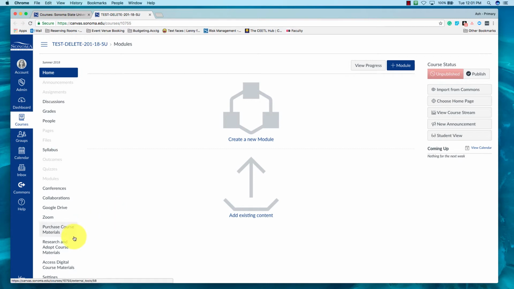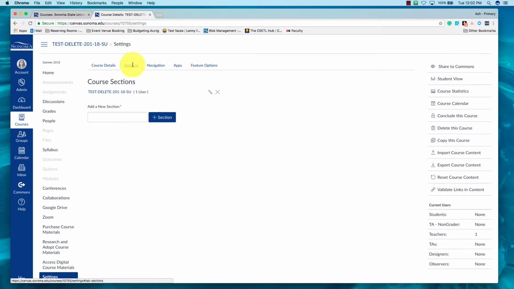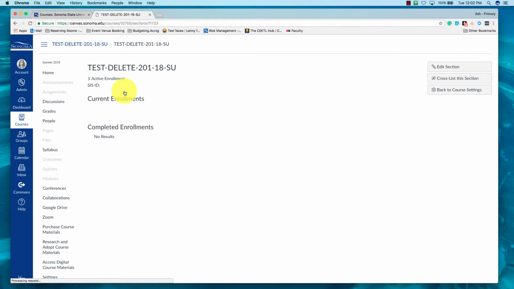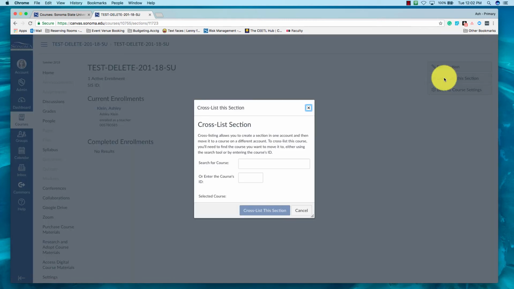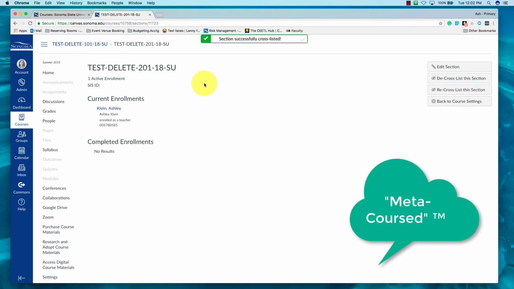And now I am going down to settings. Remember, where do we go next? Sections. Hit the hyperlink of the second section that you're meta coursing and hit cross-list this section. Now we're going to search for the meta course again. There she is. Cross-list section. Boom, that's it. Cross-listed two courses.